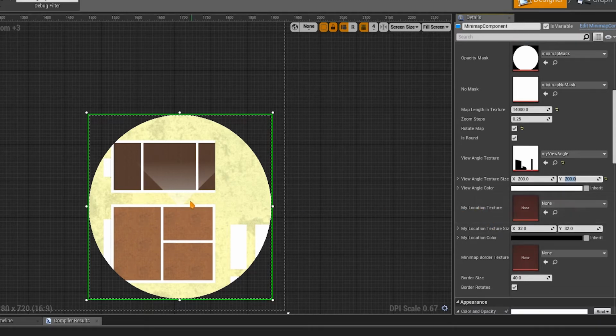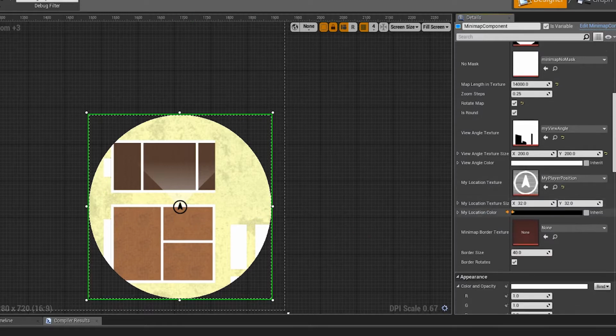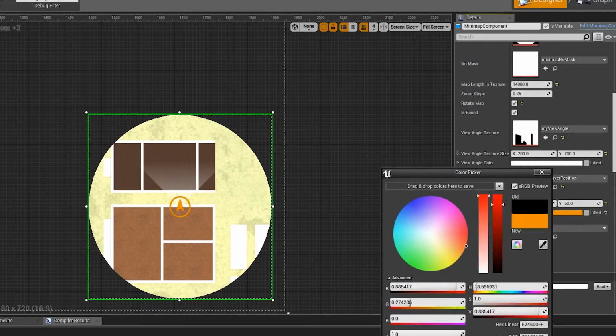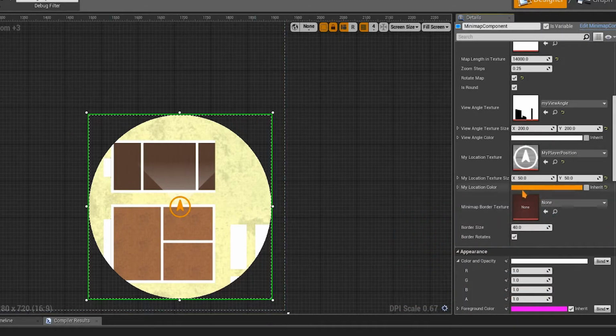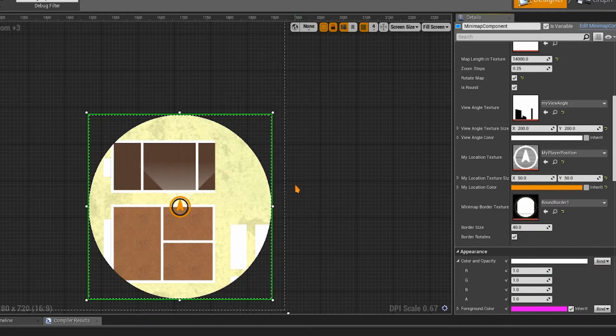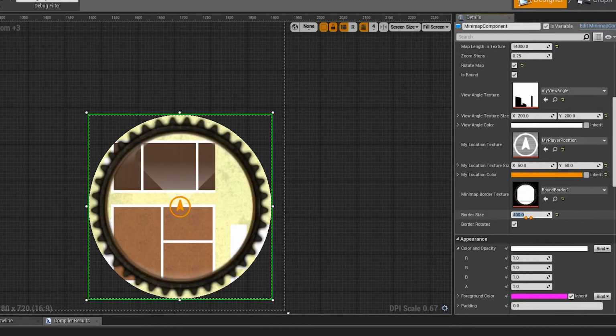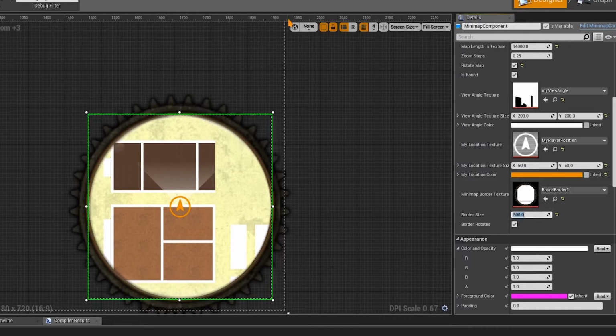For my location texture, this is pretty much just your location. So let's just use the my location, or like my player position texture. So here it is. I'm going to change the size to 50 by 50. And for the color, I'm going to pick something like this. And for the minimap border, we can keep it like this or add a minimap border. I'm going to use my minimap border here. So I'm going to just look for border and round border 1. And this is our border. We can then set the size based on the size of your minimap. So 500 looks okay.